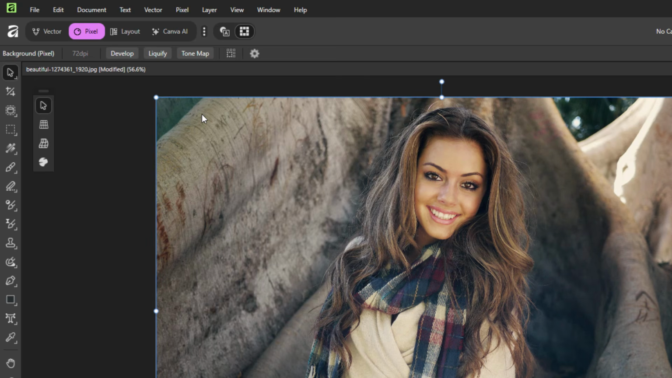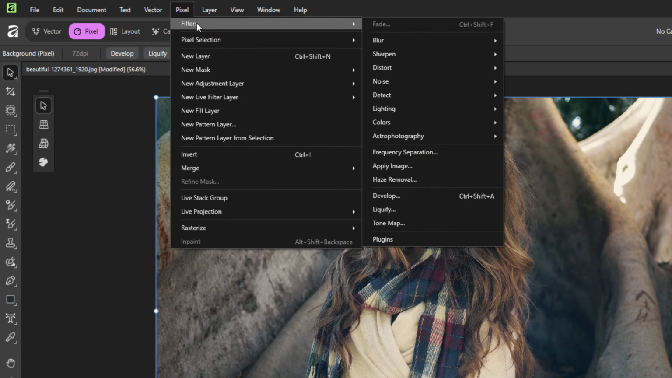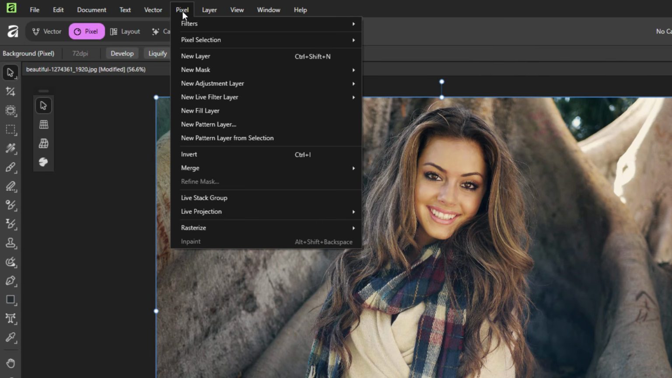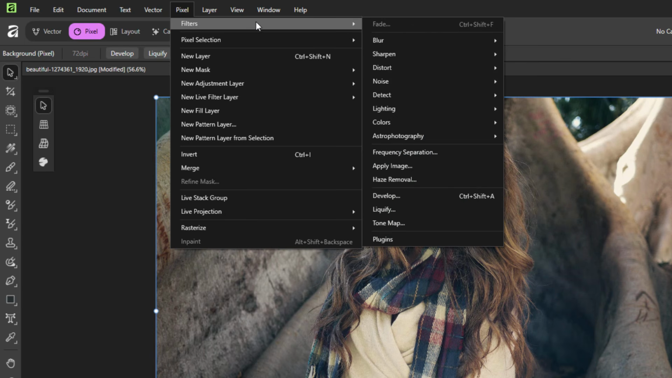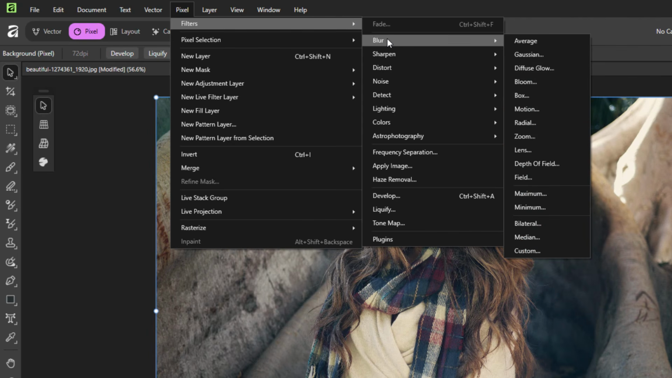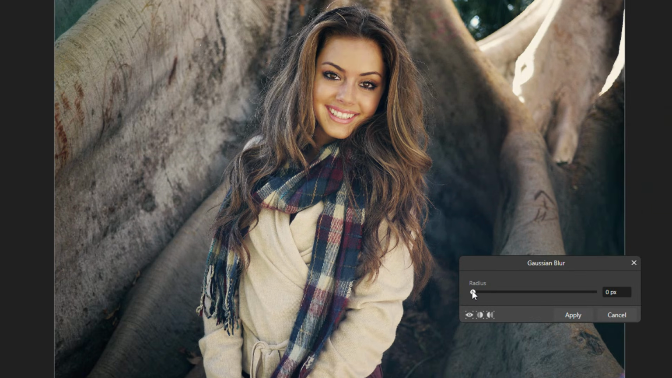And let's go up to Pixel and Filters. This is a little different from over in Affinity Photo 2. That just has a menu up here that says Filters. And here it's Pixel Filters. Aside from that, it's the same. And then Blur, and we want the Gaussian blur. Let's just bring just a little bit.